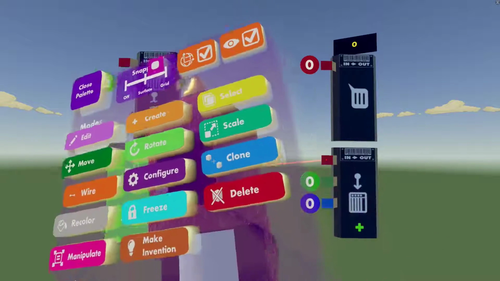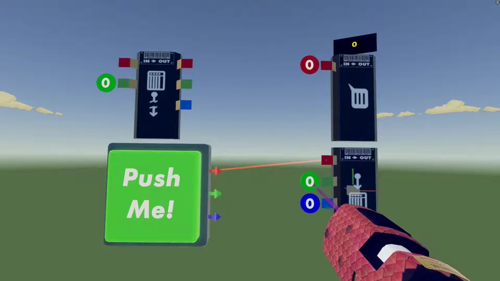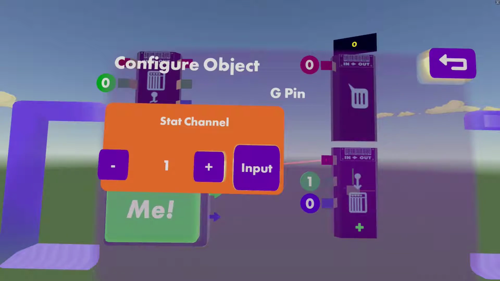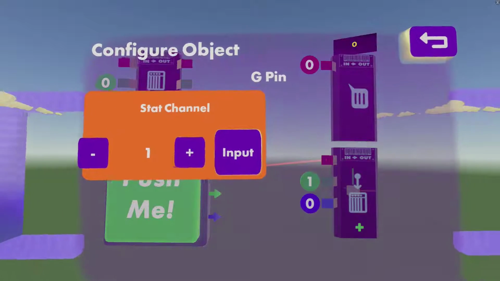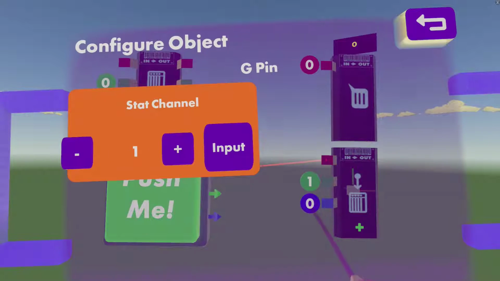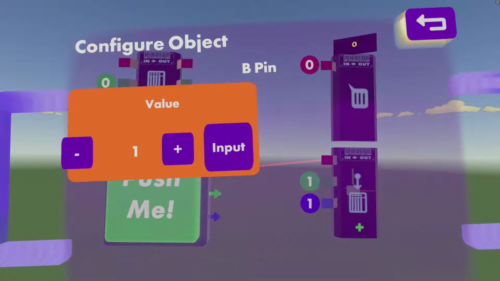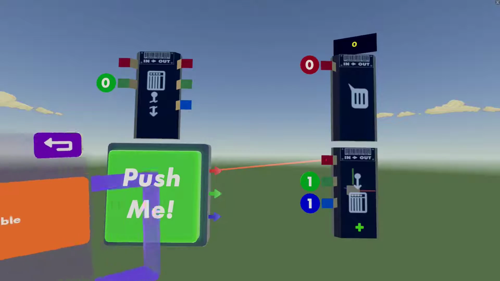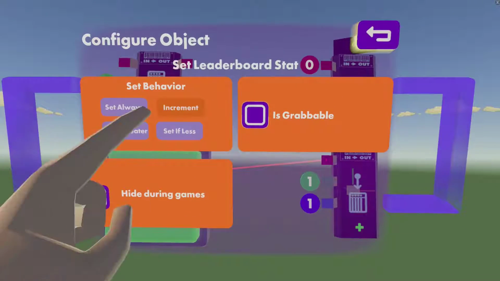We're going to go ahead and configure the value of the stat channel to be the first channel, which we configured on the leaderboard to be money. Additionally, we're going to configure the value of the blue pin to be an incremental value of 1. Lastly, we're going to go ahead and configure the chip itself to make sure it's on the incremental value. Once you have the chip selected, with the configure tool, you can pull out your palette and make sure it's selected on increment there.